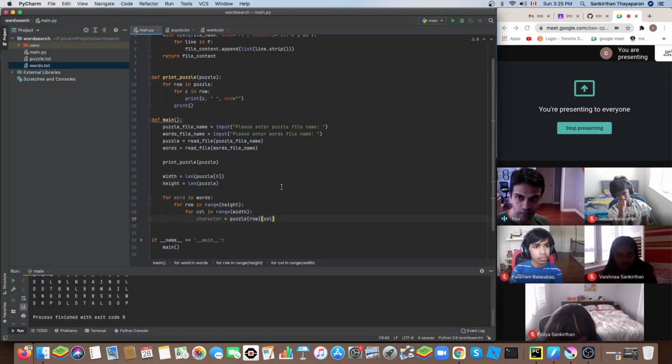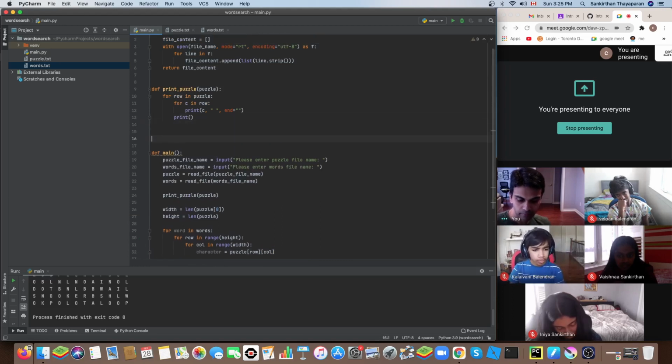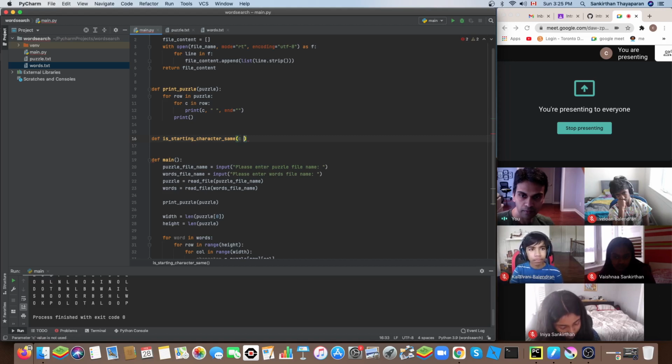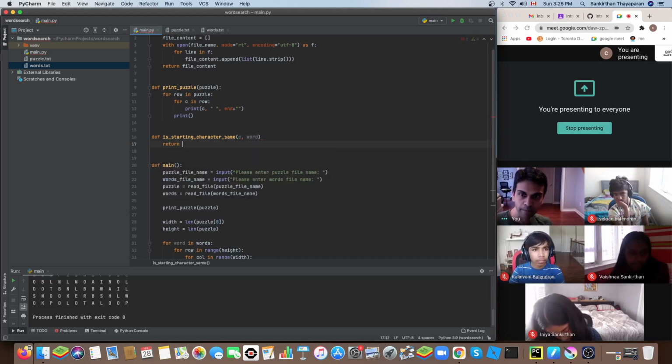So let's define a function for that. Even though it's simple, let's create a function. Let's say is starting character same, with parameters character and my word. Now remember, I had word as a list of characters. So I will just return c equal to word at 0.